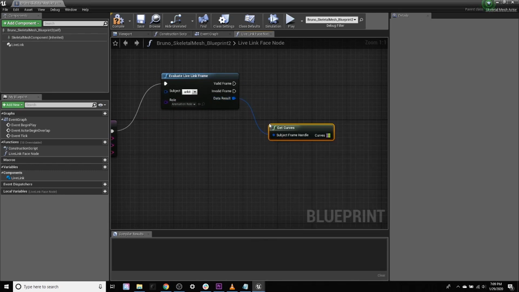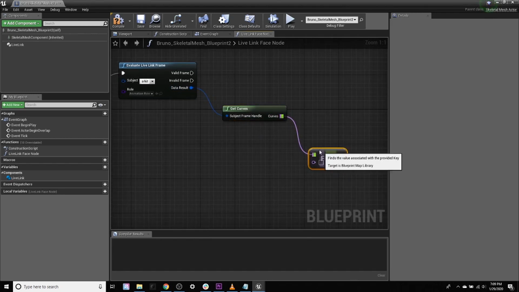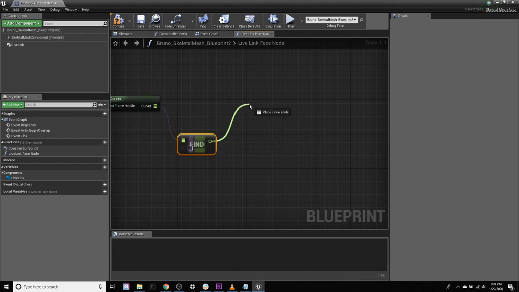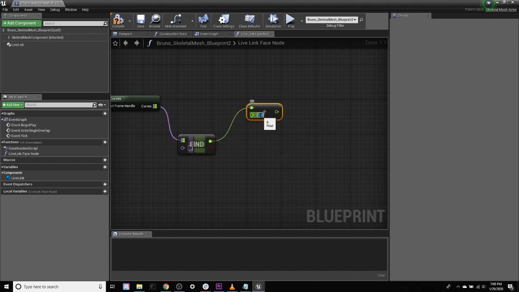Now, from the data result, everything's now going to be the same. So get curves. Wonderful. Take the curves. We're going to do find. Excellent. Then this, I'm going to stretch out our float. It's going to be float, divide, float. Very important that it's float, divide, float. Put this at 100. Again, all this is still the same.